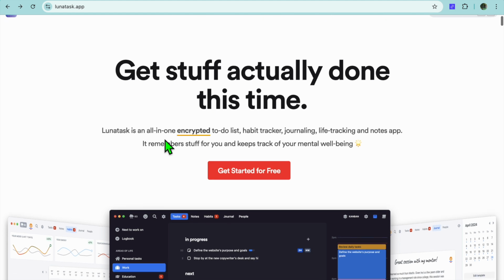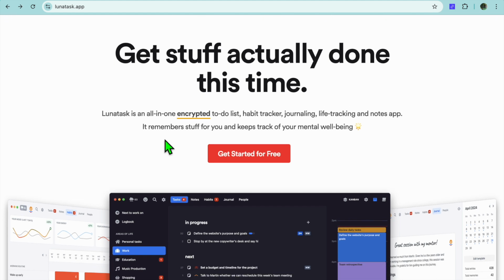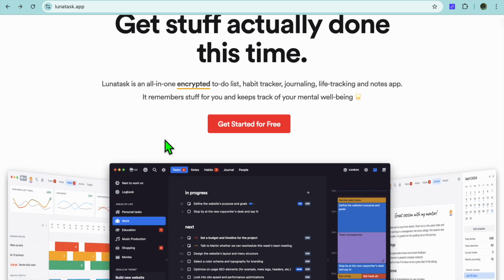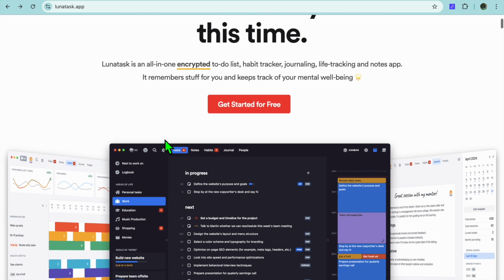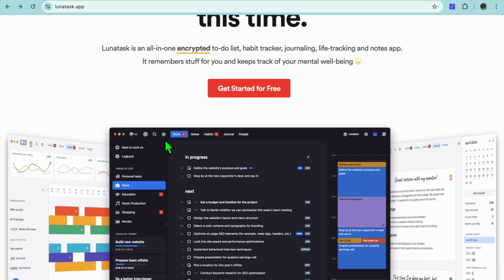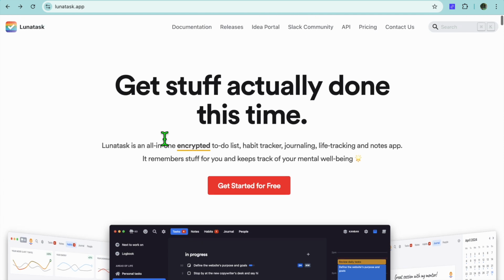Lunatask is an all-in-one productivity and habit tracking app designed to help you manage tasks, notes, and routines efficiently. If you struggle with keeping track of your to-dos, journaling, or staying focused, this tutorial will make it super easy for you to get started.